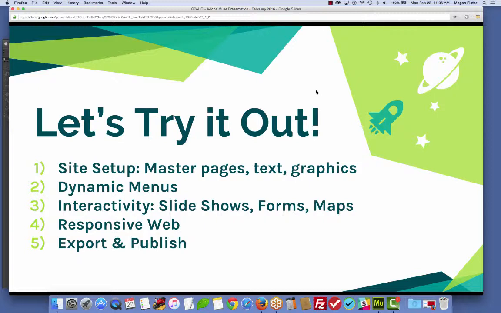We're going to deal with interactivity, including slideshows, forms, and Google Maps. I'm going to send you to a video that I like for responsive web to show you those new features. And I'll show you how to export and publish your website. Let's get started.